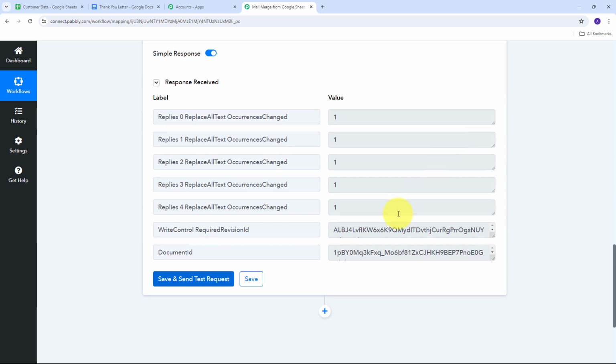And here we can see I have received the response. So this is a positive response, and this means that I have created a new document for my customer, and a new document of a thank you letter has been created for my customer. So to check this, what I'm going to do is I'm going to open my Google Drive.